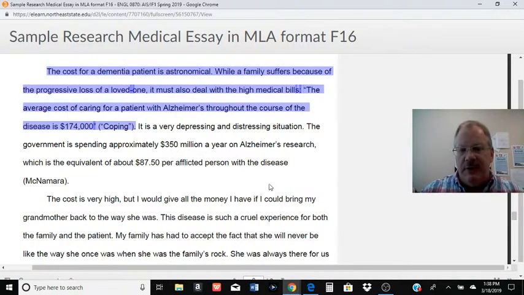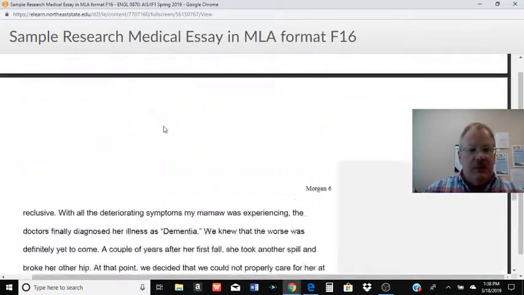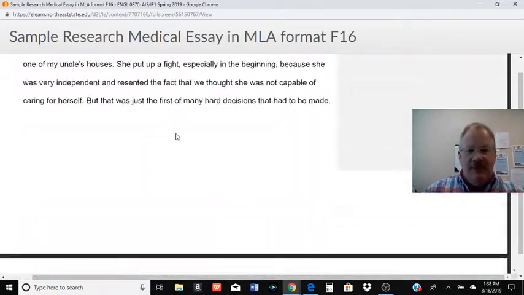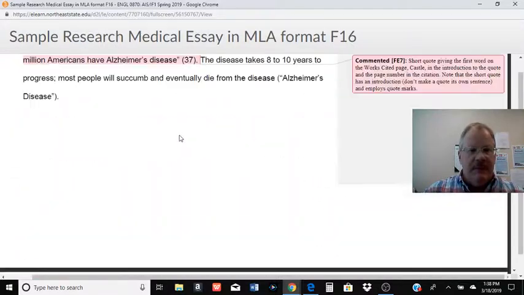Here's another short quote. You can see the writer introduces the quote, then the direct quote in quotation marks, 3 or fewer lines, then you get the citation there. And that's how short quotes work. Pretty easy, you're just quoting word for word from the source.